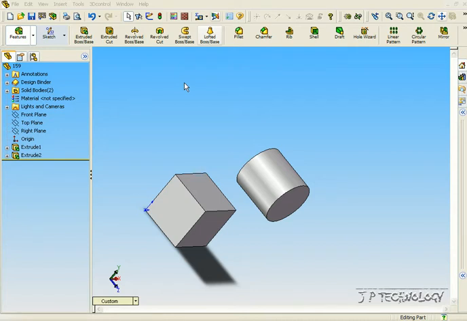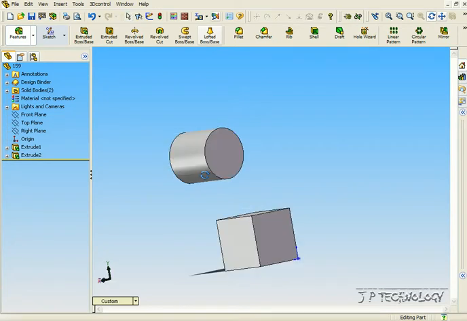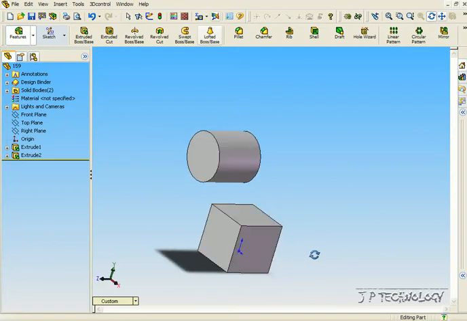This is tutorial number 159, and it covers how to use the deform point feature within SOLIDWORKS. Now to start off, let's open up tutorial part number 159, which is located on the DVD. What we're going to be doing in this tutorial is using the deform point feature, and we're going to be applying it to a cylinder and a cube.